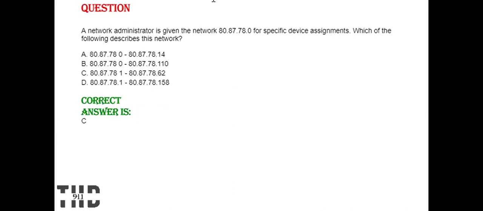The network administrator is given the network. Please have a look at the IP address. For specific device assignments, which of the following describe the networks? Please have a look at the options. The correct answer is option C.